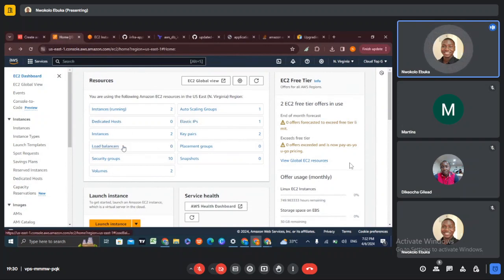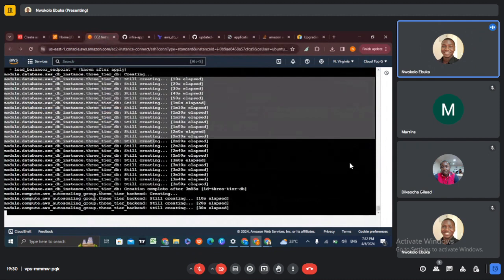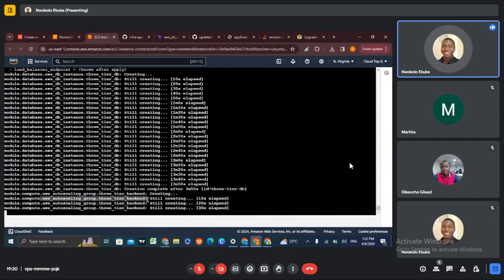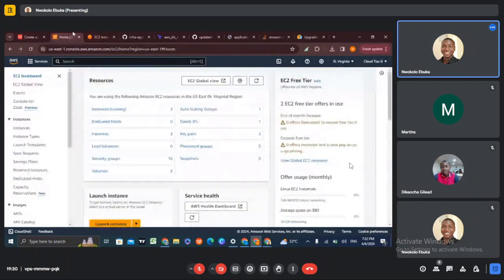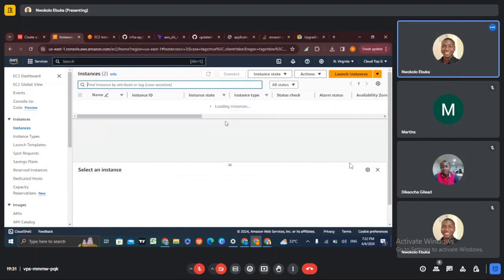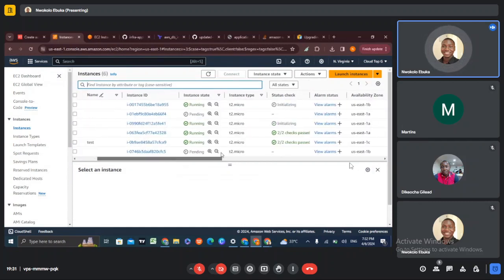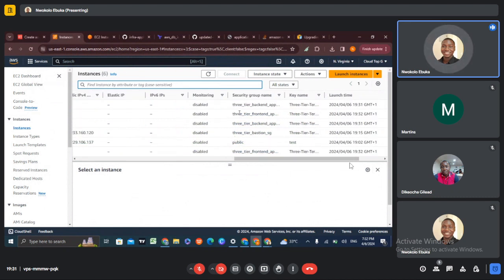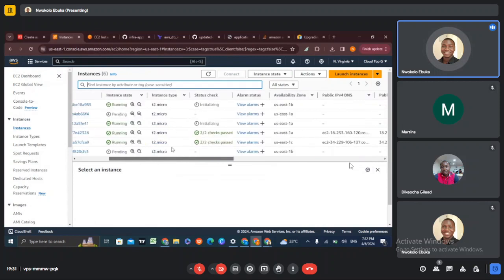Our load balancer is not yet created. Okay, it's now creating the auto scaling group for the 3-tier backend. You can now see we have 4 instances running with 2 auto scaling groups. Let's reload that again. Here we can see the 3-tier front end app, the 3-tier backend app, and the version host app. We also have another 3-tier front end application that is just booting up.